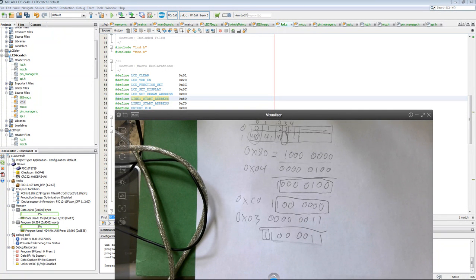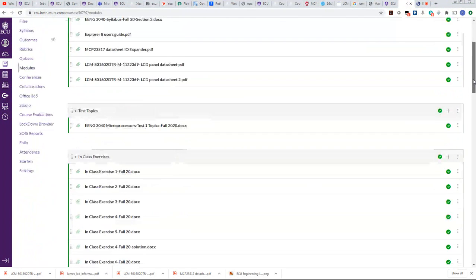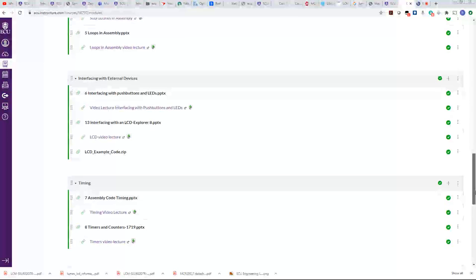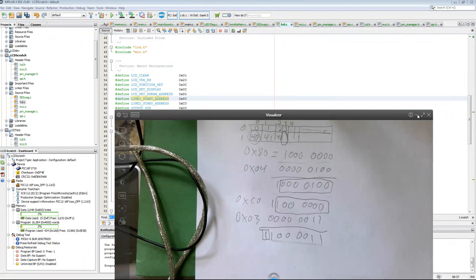There's a new zip archive on modules. So if you go into the Canvas here, let me see if I can showcase that. If you go to modules under Canvas, let me pull this over here, and you scroll on down to interfacing with external devices, it's in this zip archive right here. So all the code that I'm talking about today is from this LCD example code.zip. Okay, so that's where that is.